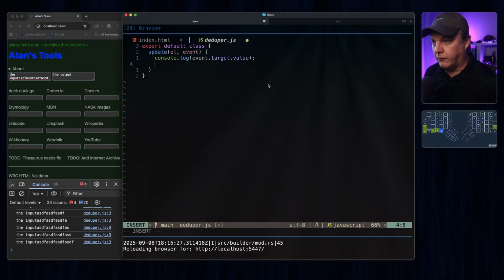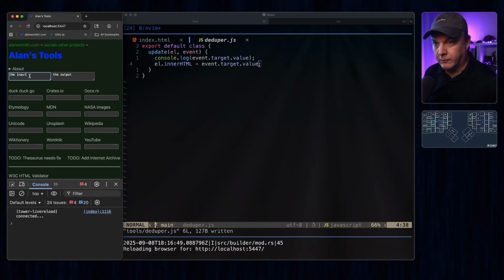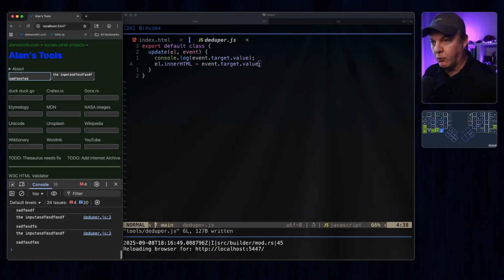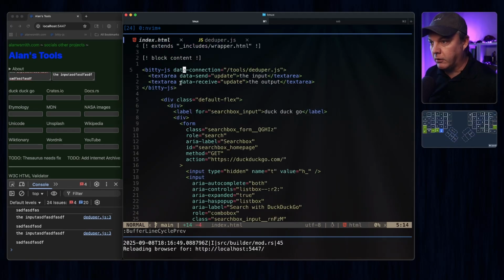And then the first thing I want to do is just move that straight over to our output. So we're going to do L inner HTML equals event target value. Save. What should happen is if I type in here, we see it go straight to the output. So that gives us the wiring back and forth between the input and the output.